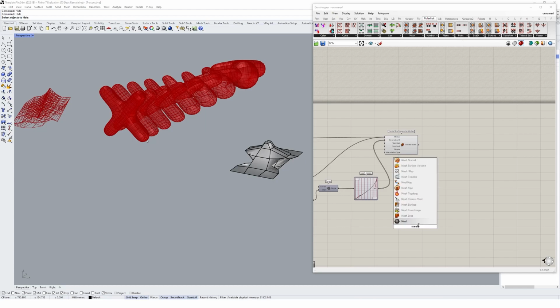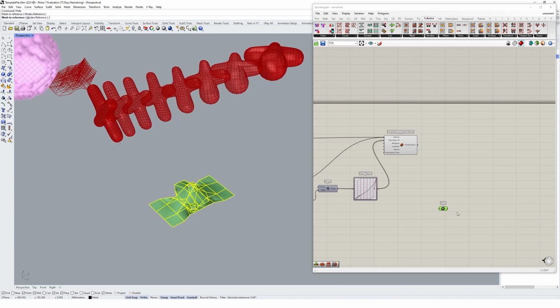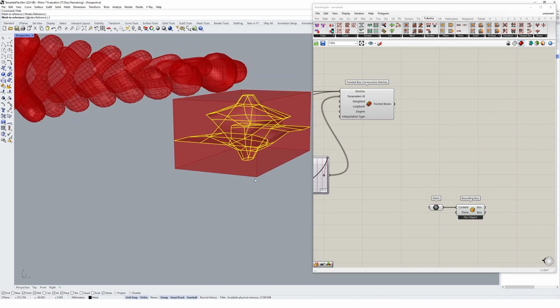I'm going to create a mesh component, set one mesh, and reference it in. And to morph them into the boxes, we need to create our box around this geometry itself. So let's create a bounding box component there. And that's going to serve as the box that encases our geometry.